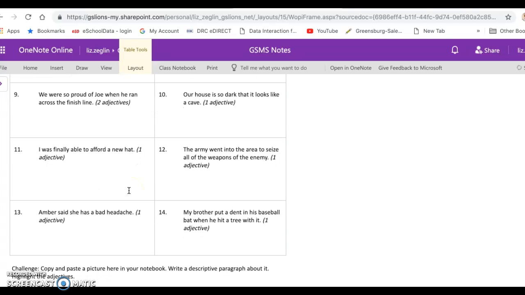Now, a challenge: if you get done a little bit early, you can copy and paste a picture here in your notebook, write a descriptive paragraph about it, and then highlight the adjectives. That is something you can do if you're done. Of course, you can also get on Who's Reading, Quill, or read your independent book. If you would rather do that, that is fine.